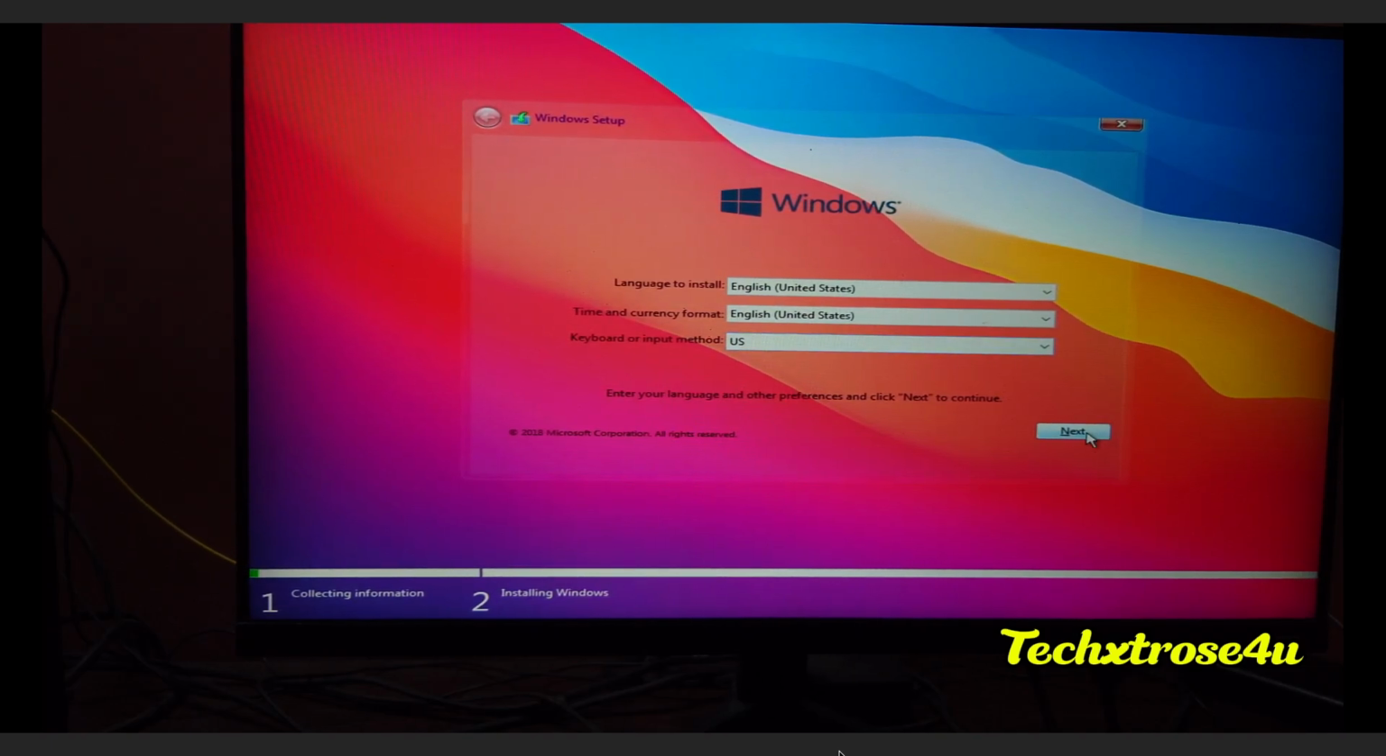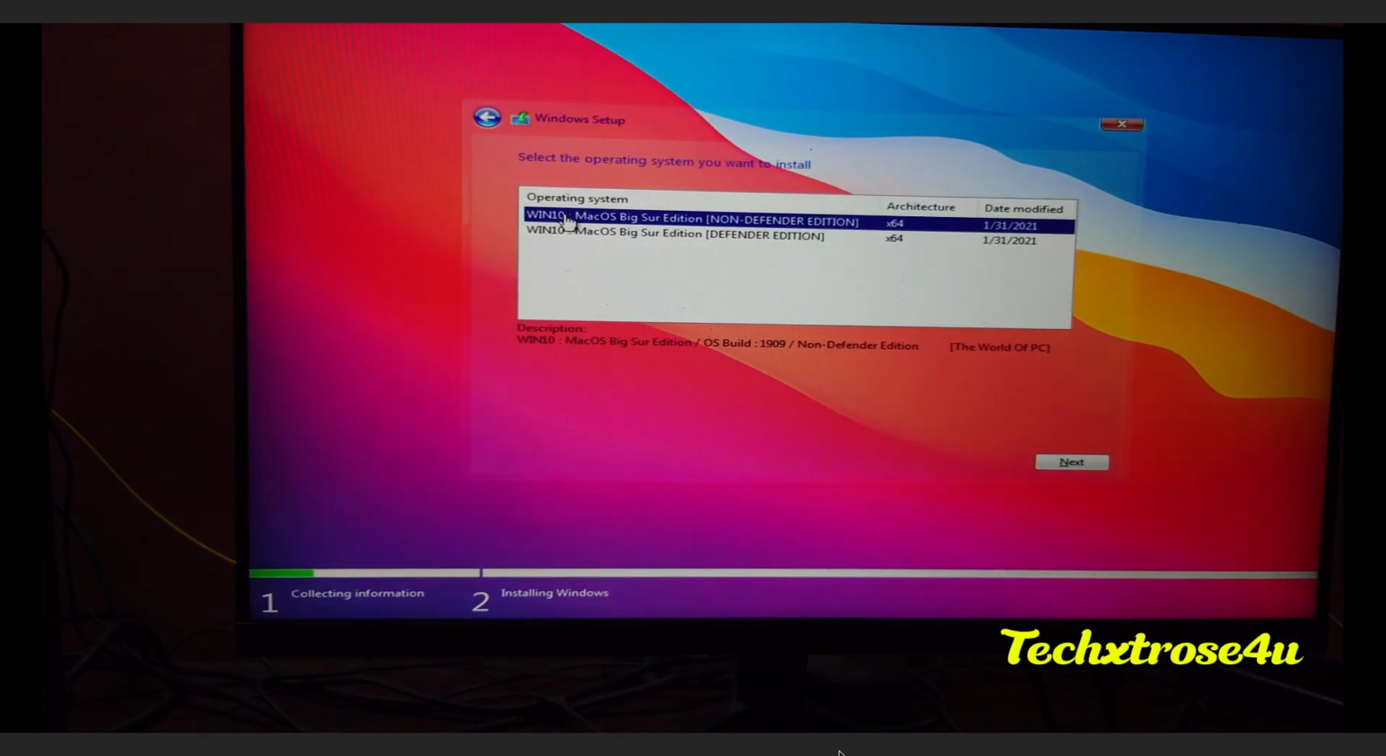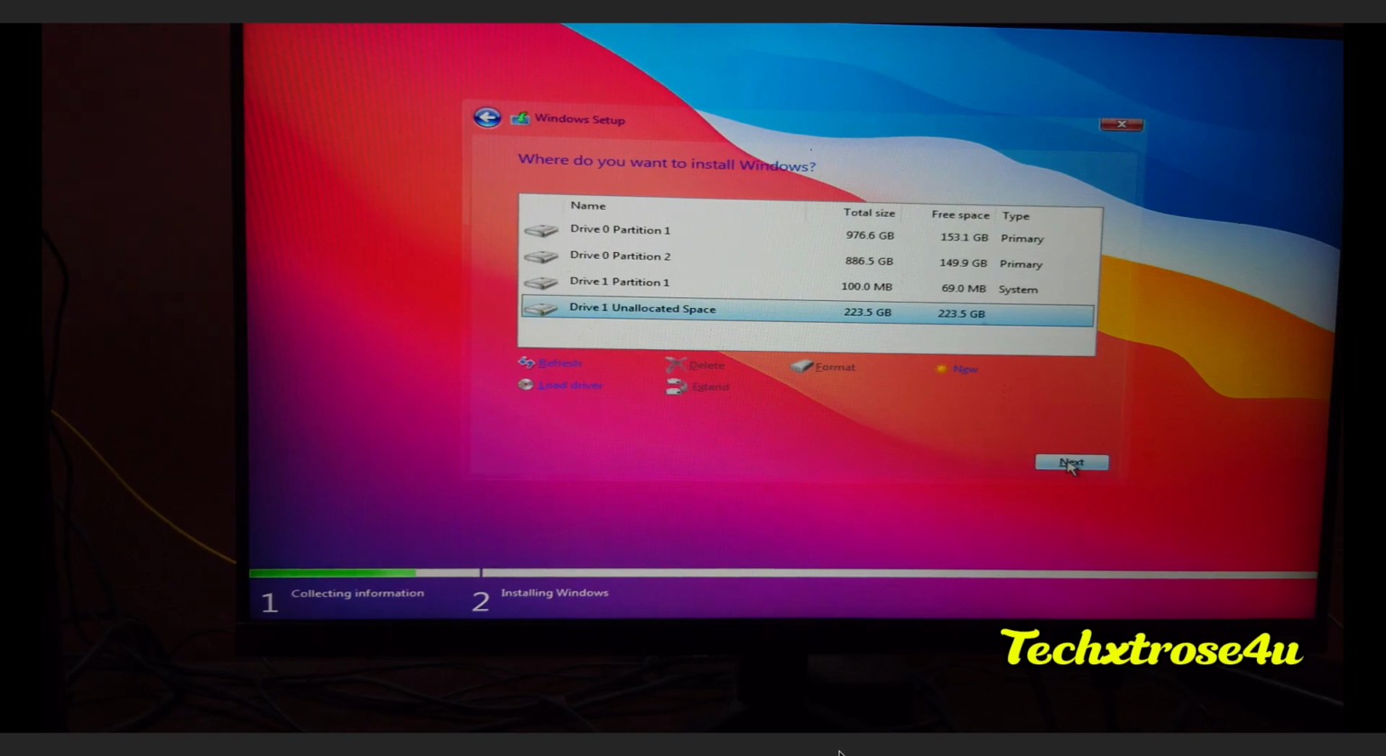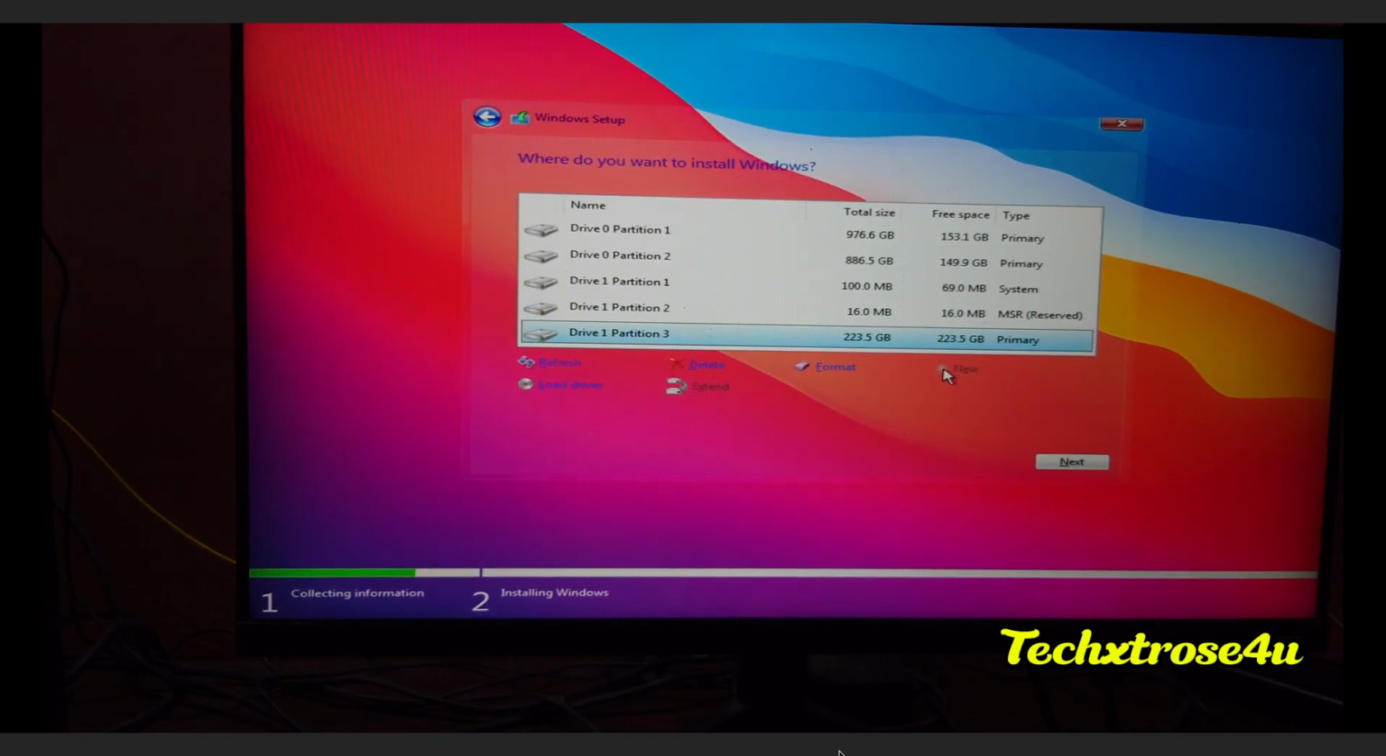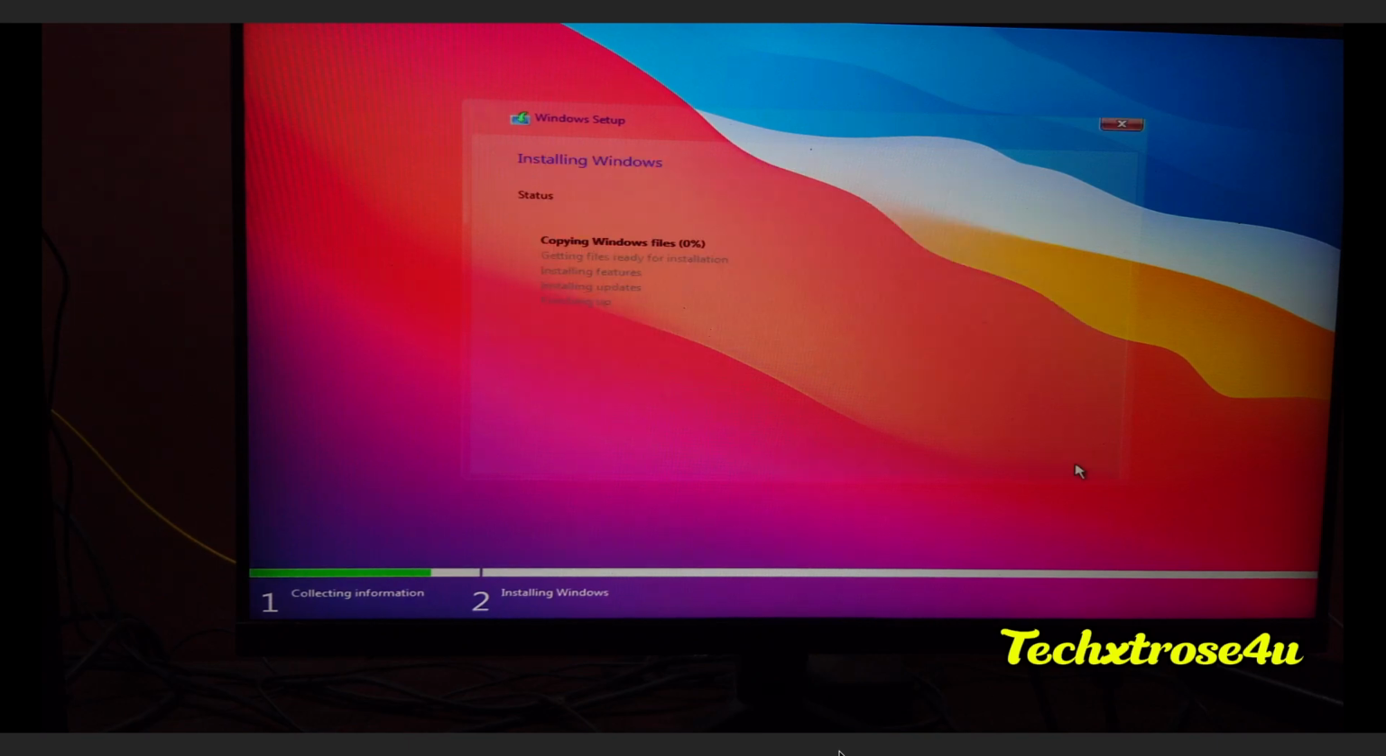Okay, so I'm going to select next. In this, you see here it's the Windows 10 Mac OS Big Sur edition, non-Defender, 64-bit version. So I'm going to select next. Now I'm going to allocate a space. I have allocated around 223 GB for this OS. So I'm going to select next.